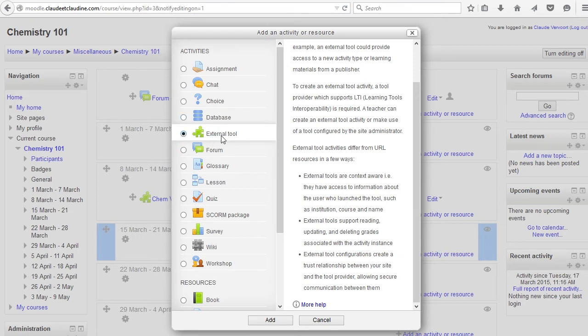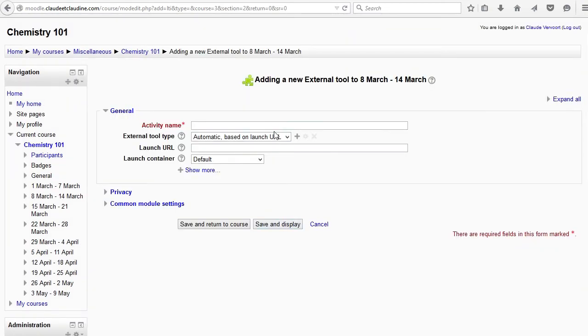And I can give it my name, KMVantage admin tool. I can put the URL. So you see here, by using the domain name, Moodle was able to realize that this is actually a tool configuration that already exists. So I don't have to enter again the shared secret and password. It's all set up already, so I can just save and return to the course now.